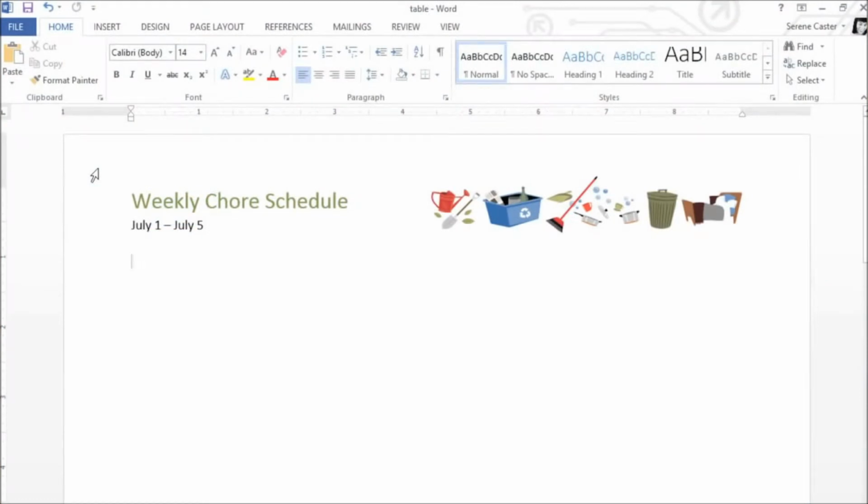Using regular text to compose your documents is fine in most cases, but for something that requires more organization, you might want to try a table.